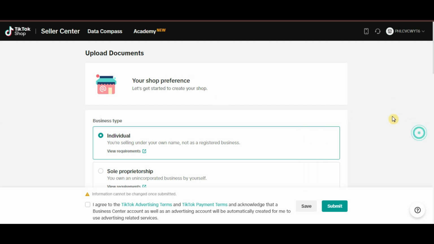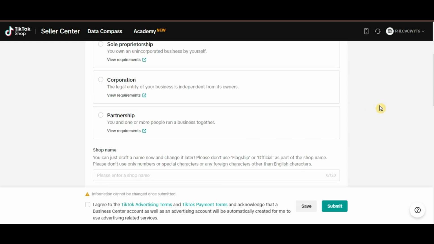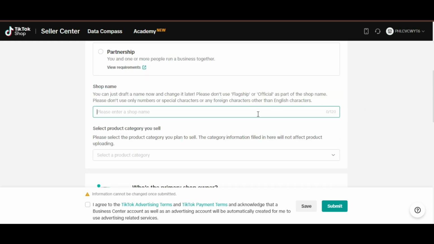For business type, select individual. And then create a shop name. It can be anything as long as it's available. Then choose your product category.